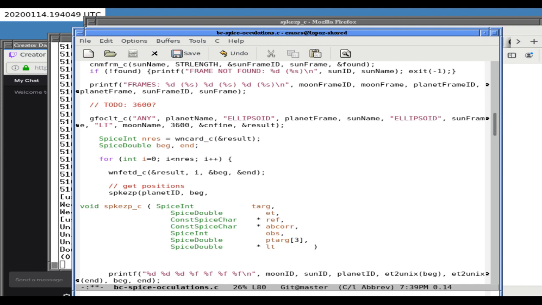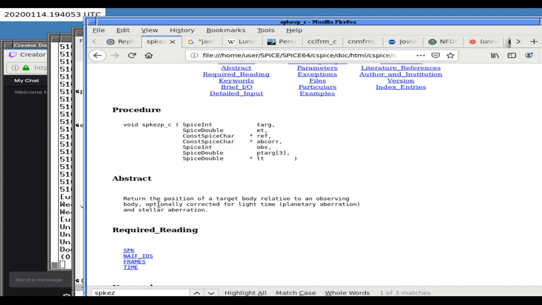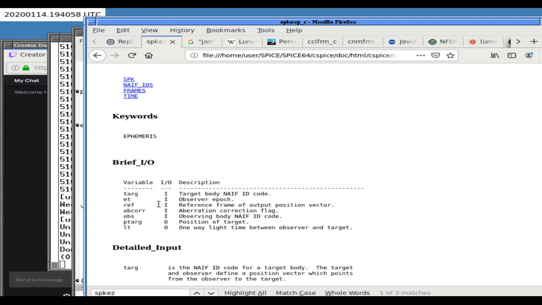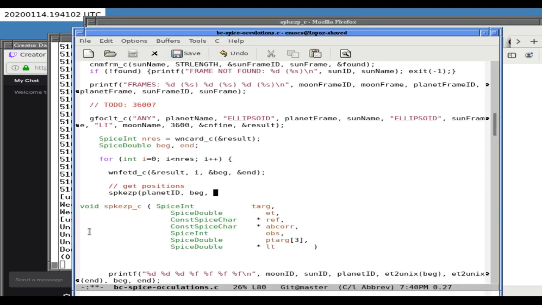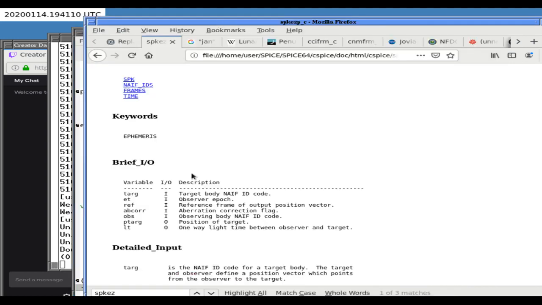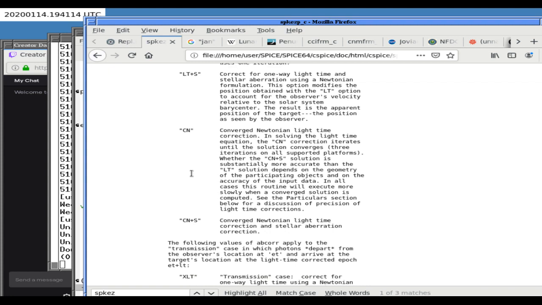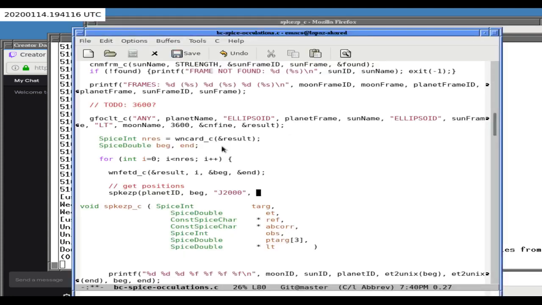What is ref now? Ref might be the reference frame. I don't actually care what the reference frame is here. I'm going to say J2000 because I just need the difference, but I need the angular difference between the vectors, so I don't care. Aberration correction, which I think we're always going to say is CN plus S or something stupid like that. Converged Newtonian light time. This is trivial.